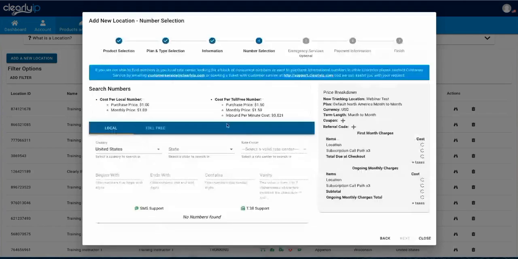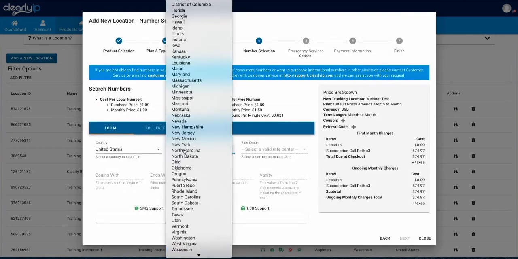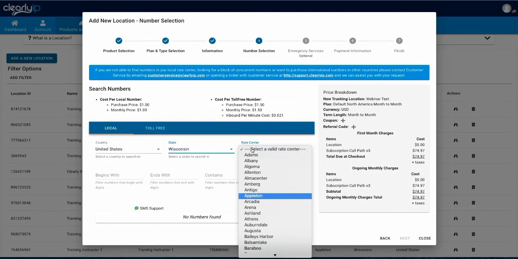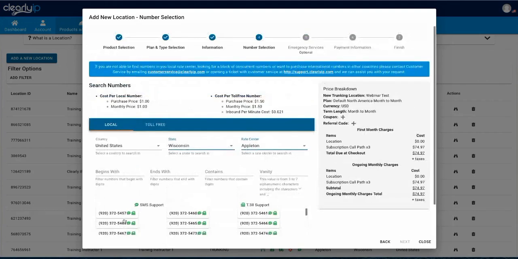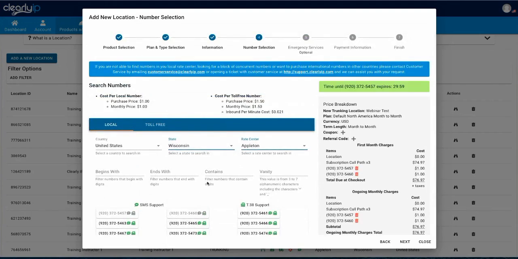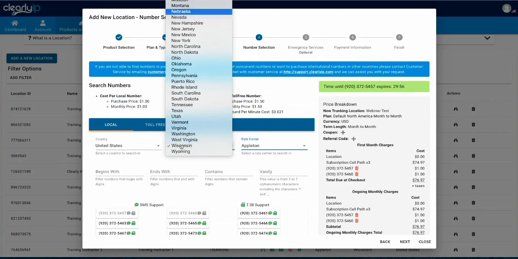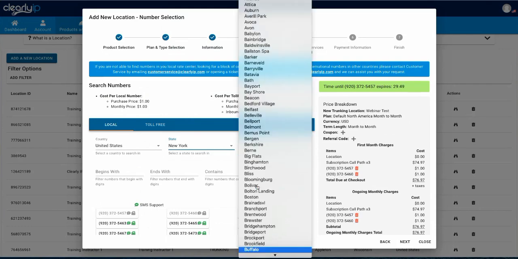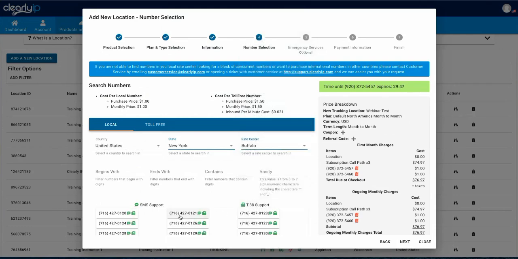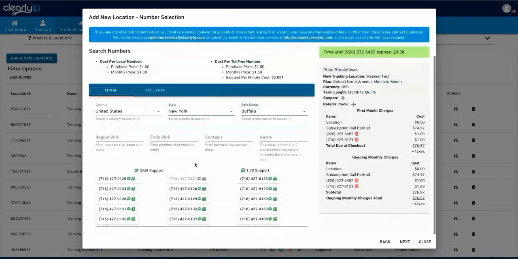We'll hit next. Now we can buy some phone numbers. So we'll pick Wisconsin and Appleton. And we'll get a list of all the numbers available, lots of numbers. So we can start grabbing numbers that we want. Let's say we wanted also some numbers in New York. We could then pick New York, and we'll pick Buffalo. And then we can add some Buffalo numbers. So you'll see all these numbers get added to your shopping cart on the right as you add them. So I'm going to get rid of 2 of these because we don't need that many. Then we're going to hit next.